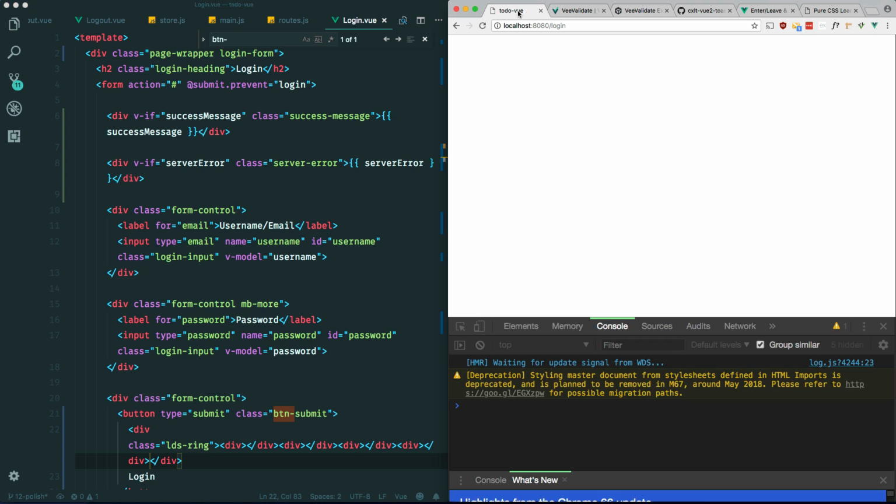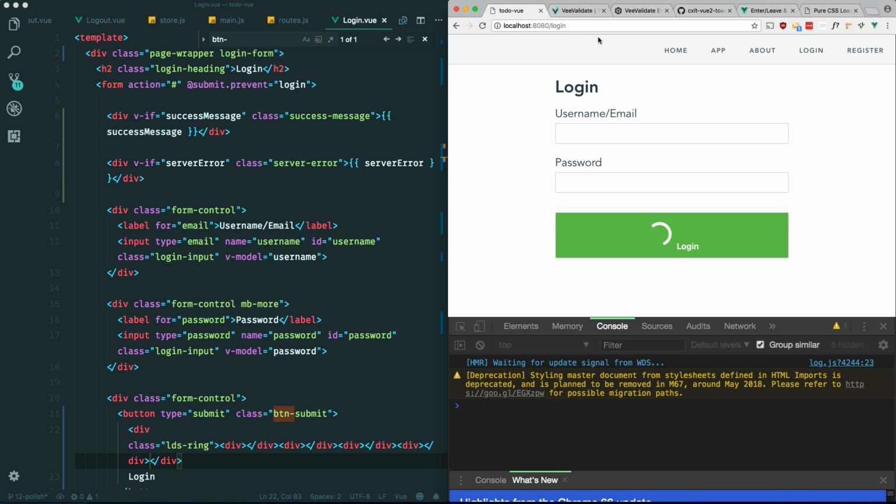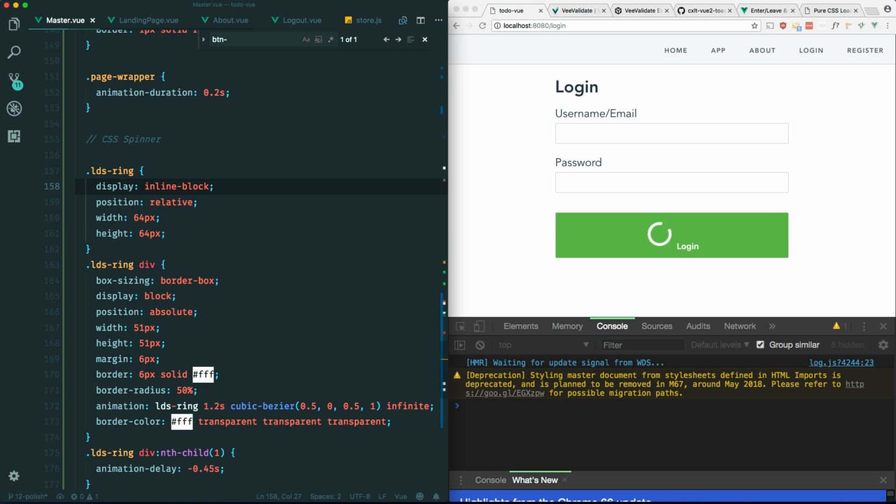See how that looks. Okay, so that's a start. Let's make the spinner much smaller. So back to master. Let's change the width and the height, see if that makes it smaller. Let's take out the margin. Just do that. And let's change the border, make it a bit smaller. Okay, so that looks good.